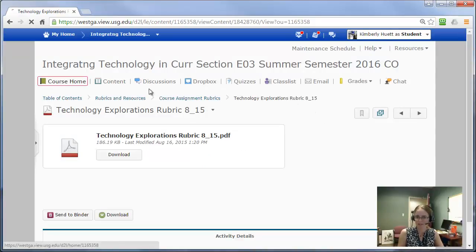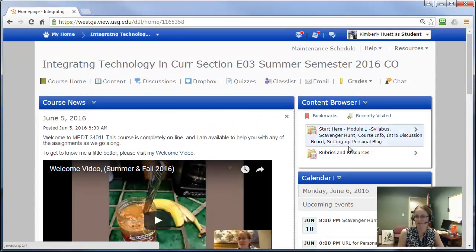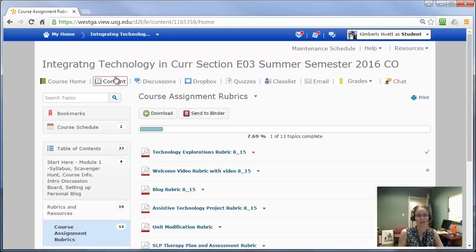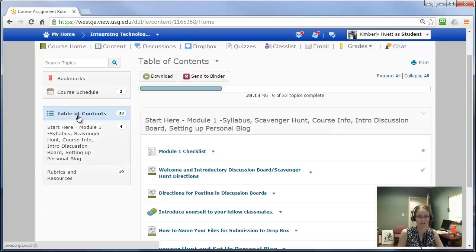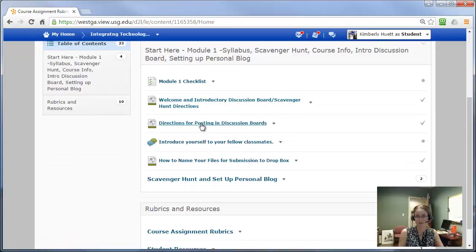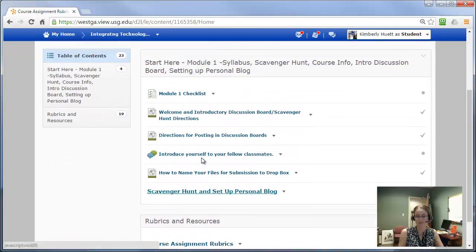I personally don't like the content browser. Like, I don't know. It's fine, but I like to go through content here. I like to browse it this way. So what we have over here is, I'll go ahead and click table of contents. So what we've got is your module one, where you're going to start. This is the thing that's due by the end of the first 5 days of class, and there's your rubrics and resources. So if we look over here, we can see the start one, module one here, and all of the things that are inside of it.